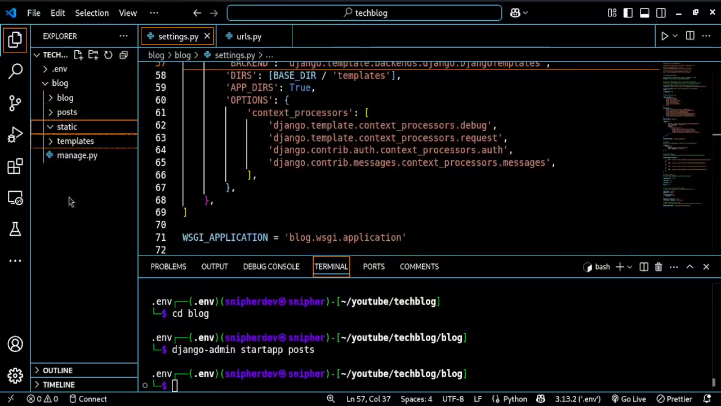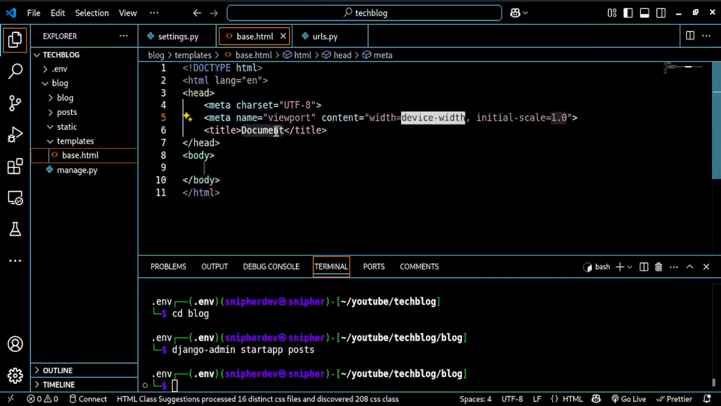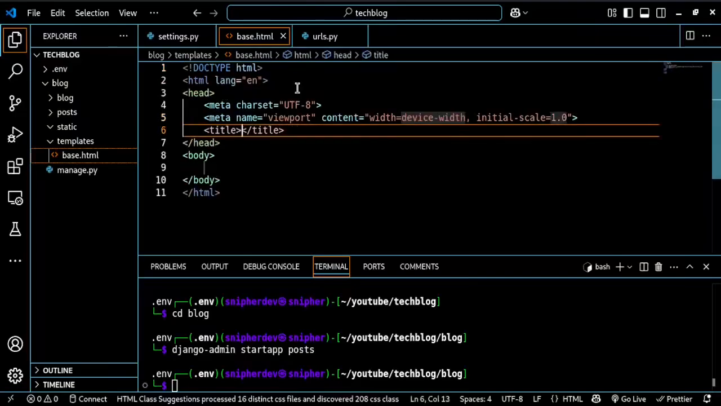So this is the project structure we are going to use, whereby we have a project, and inside the project we have an app, and inside the app we have a separate folder that will contain our static files. Inside that project again we have our templates, a separate folder that will contain all the project templates. Inside these templates we can have another structure whereby we will have a base.html. So this base.html will be inherited by all other templates. Let's say the title will be tech blog.